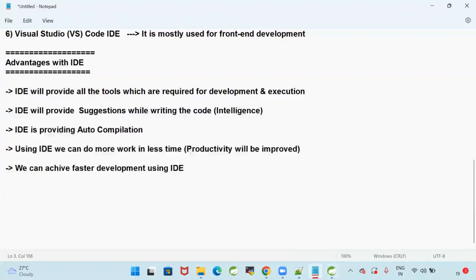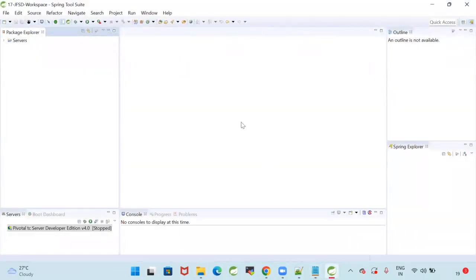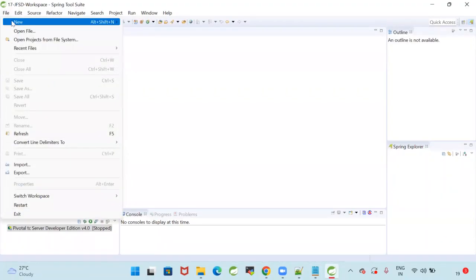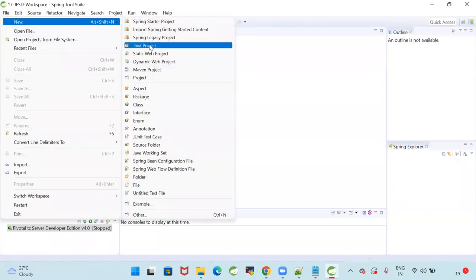Done. So once your IDE is opened, directly you cannot create the program in the IDE, guys. Everything you need to create as a project. So first we need to create one project. In that project, you can create your programs. Now see how I am going to create a project in the IDE. Go to the file option. In the file, there is a new option. In that there is an option called Java project. See, file, new, Java project.